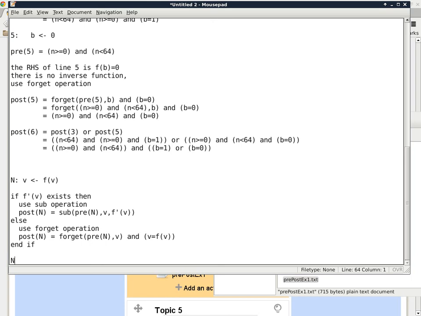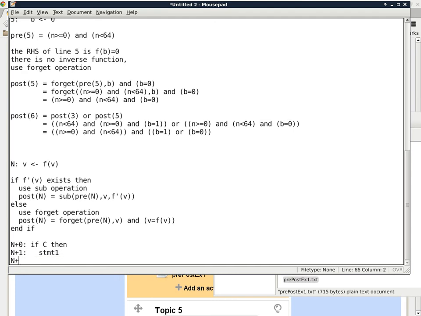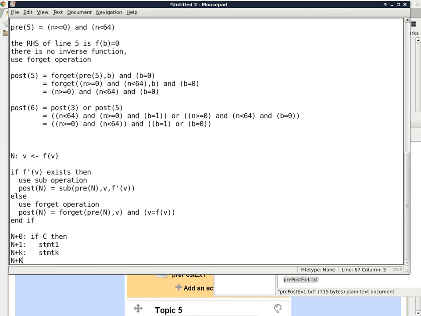Okay, and there's one more that I can throw at this one here. So we have line N plus 0 is if, and in this case I just use condition C. So I'm not even telling you what C is. Then we have N plus 1 is the beginning of statement 1. And then N plus K is basically the last statement here, statement K. And then we have N plus K plus 1, which is our else. That's just a keyword to separate the then branch from the else branch here.